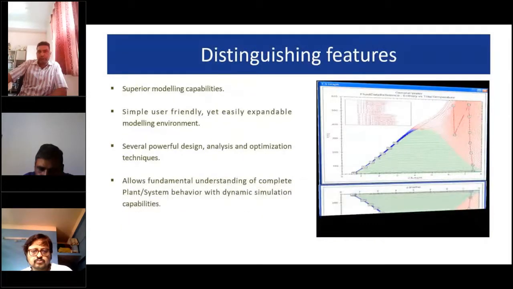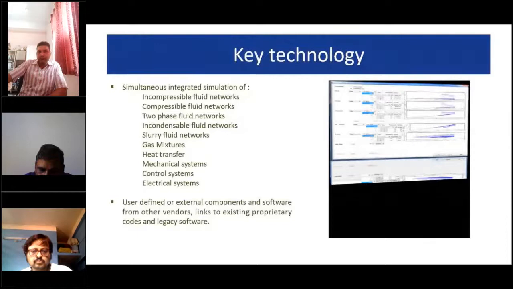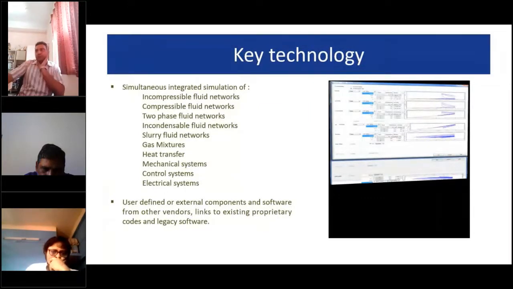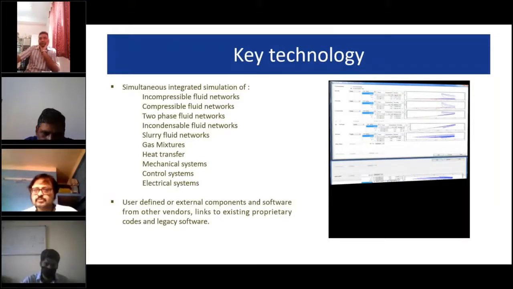So what kind of things is it going to handle? The fluid capabilities include incompressible fluid, compressible fluid, two-phase fluids, non-condensable slurries, gas mixtures, heat transfer, mechanical systems, control systems, and electrical systems. Apart from these systems, if you have a MATLAB code, Python code, or Fortran code, that code also can be linked. If you want to introduce your own fluid libraries, you can do that, and apart from that you can import fluids from the NIST database, called NIST REFPROP.